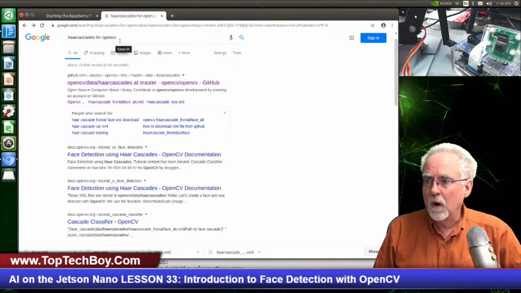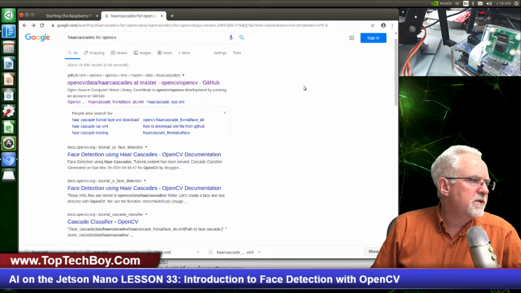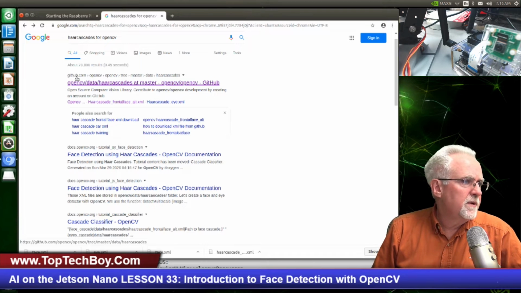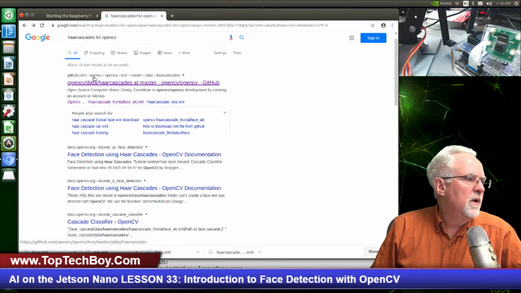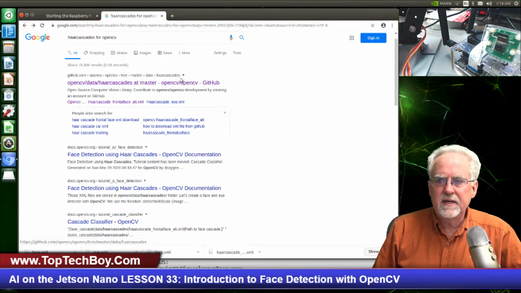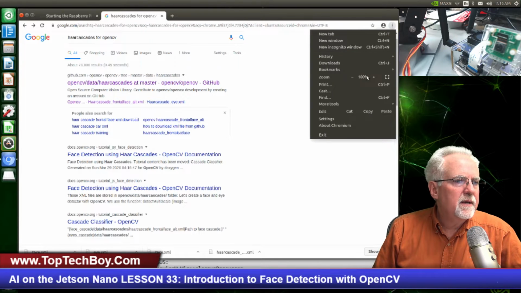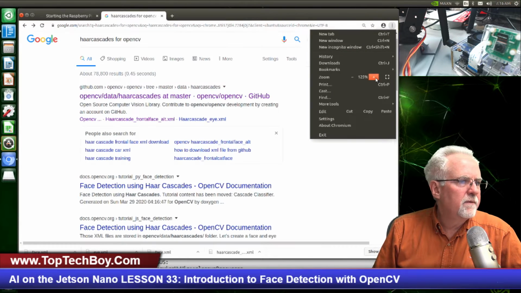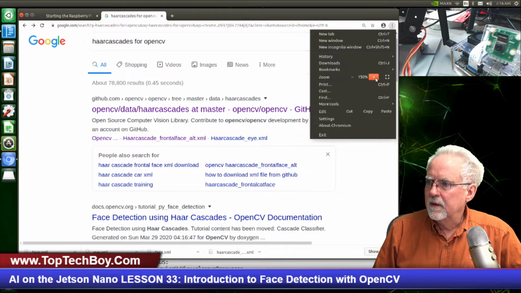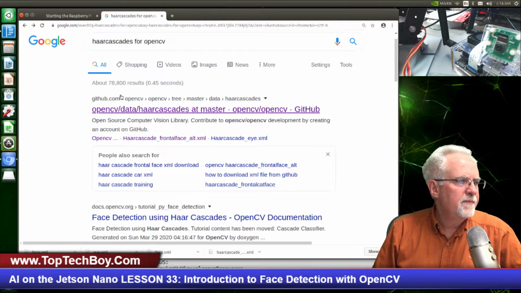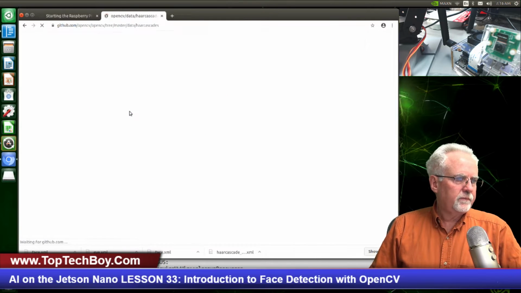If we search on that, you can see that you get this first site, at least for me, it's the first result: github.com, going to OpenCV, going to OpenCV, going to tree, going to master, going to data, going to Haarcascades. Okay, do you see that? I wonder if I can make that a little bigger for you. Okay, you should be able to read that, I think, if you were having any problems with it. And then we're going to go there.